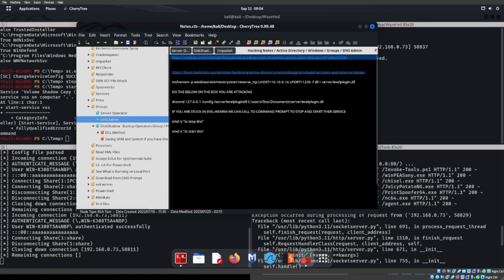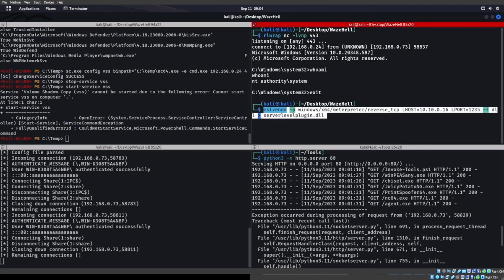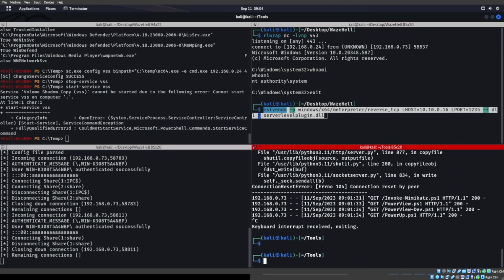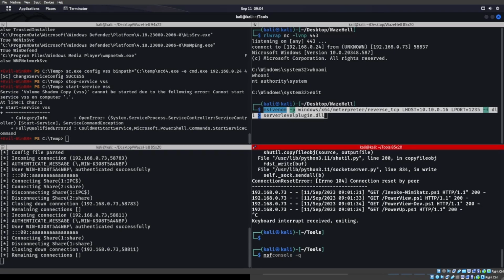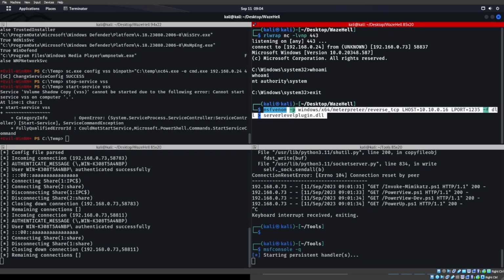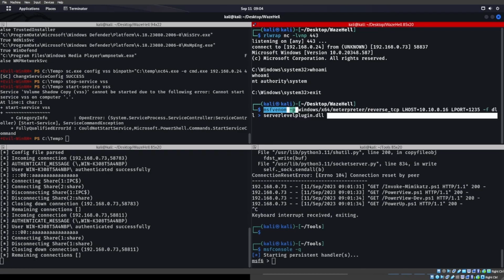So we do have DNS admin here. All right, so let's go ahead and create a server level plugin.dll with MSF Venom. So we're going to do an MSF Venom Windows. This one's calling for a Meterpreter shell. We'll go ahead and open up Meterpreter down here. It's bothering me how it's just highlighted. But we're going to do an MSF Venom Windows 64 Meterpreter, so we can go ahead and set our payload to this.